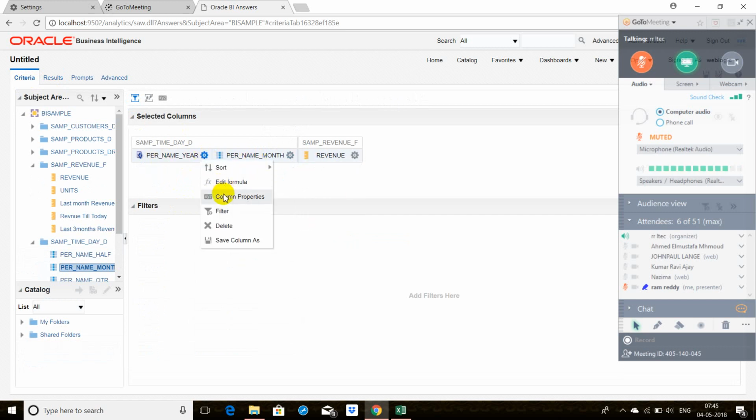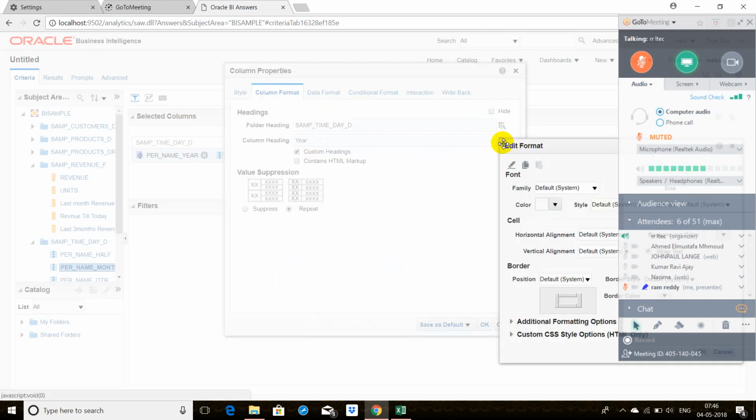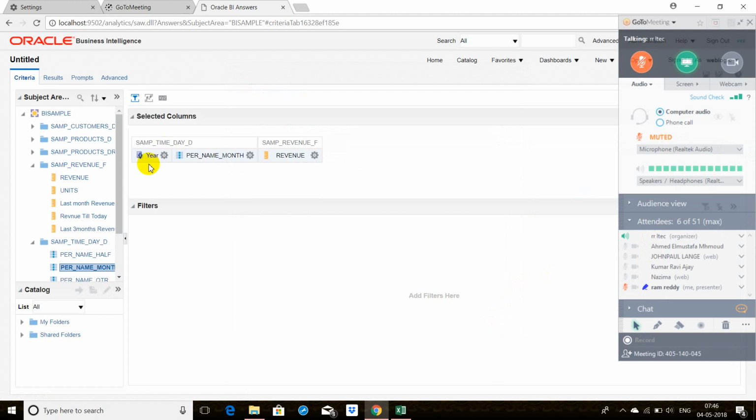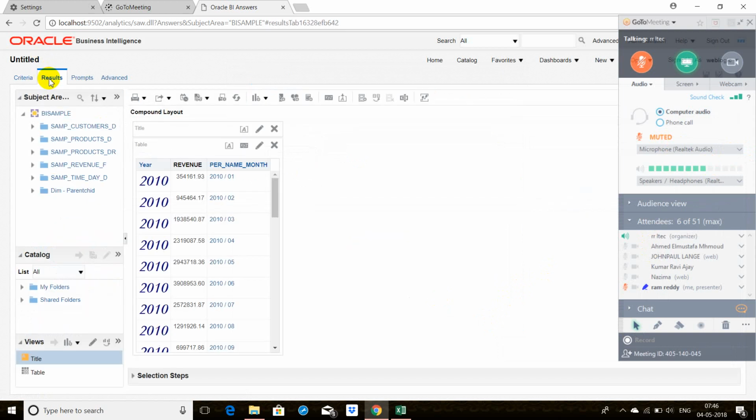So if you want to do a column name change, you can simply go to column format and enable this custom headings. What information you want to change, you can just change it here. Let's say I'm giving my own name. And if you are making cosmetic changes for the heading, yes, this is possible again. Click OK, and per name is changed to year. Instead of per underscore name, you can feel free to change the column name at any point of time. That column name is year.